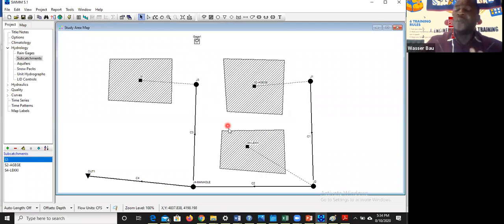So now we've inputted the values for the catchment. The next values are for the manholes. Now right click on the manhole, double click the manholes.